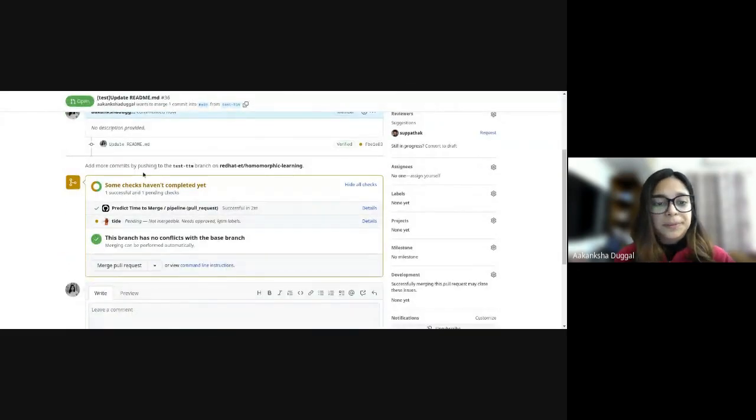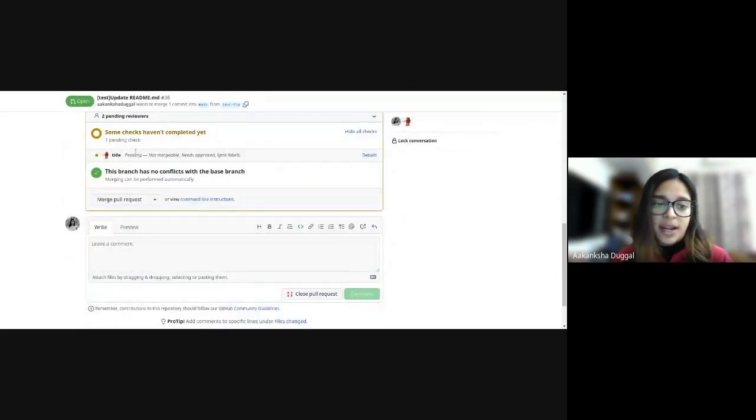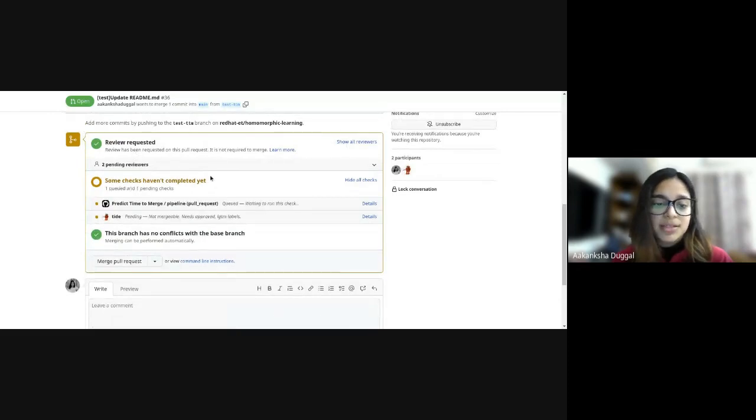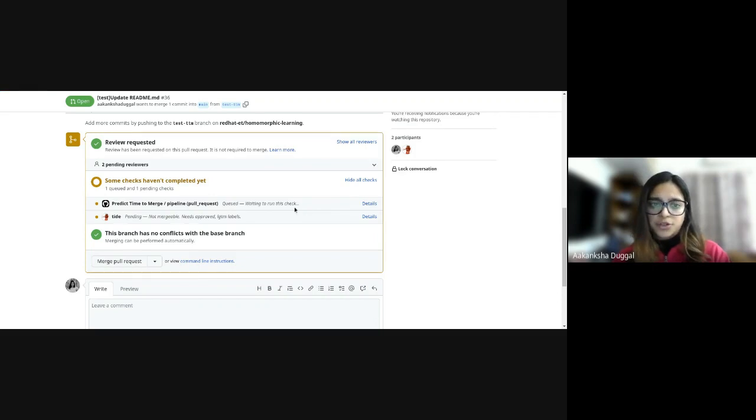And now, since I've already run it once, it was showing as passed. But now every time you add a new pull request, it's going to trigger a new run for Time to Merge prediction. You can check out more details about this pipeline here. You can also go to Actions and check it out.